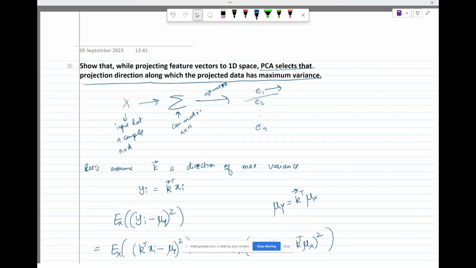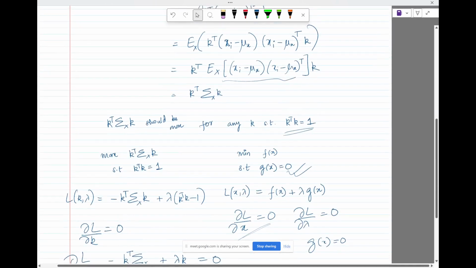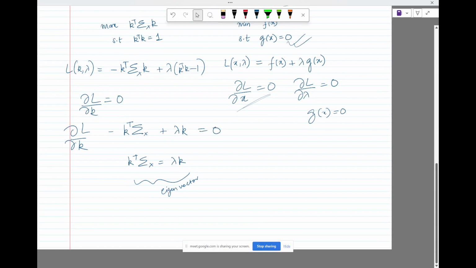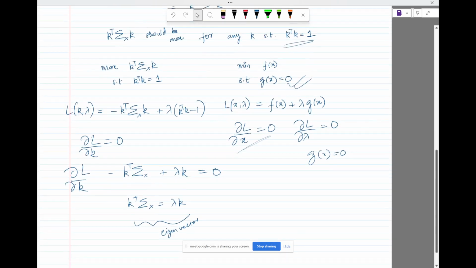Was this clear? This is an eigenvector also. What is the eigenvector is what satisfies this thing. That is what we showed. This maximum variance direction is essentially given by the eigenvector of the covariance matrix.